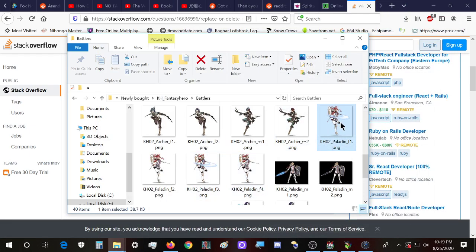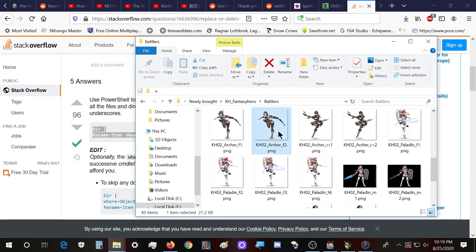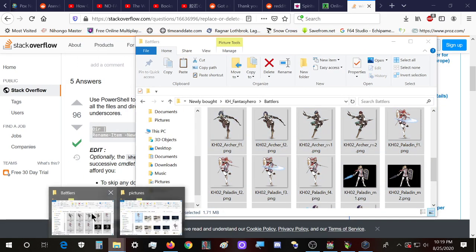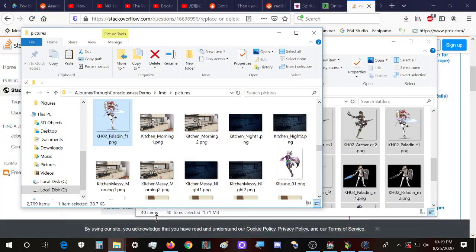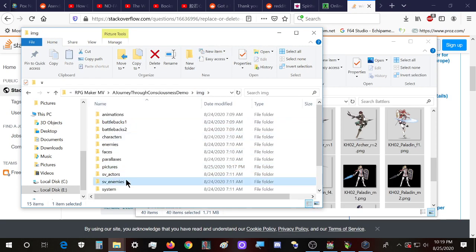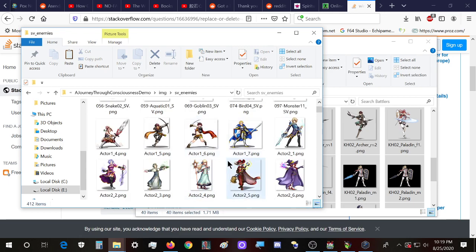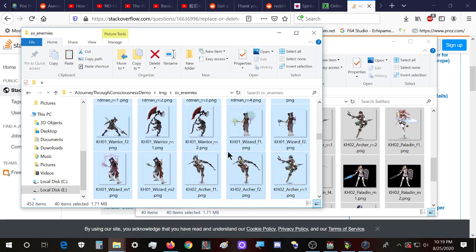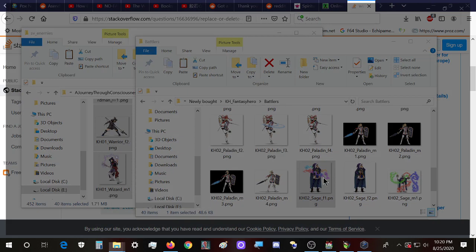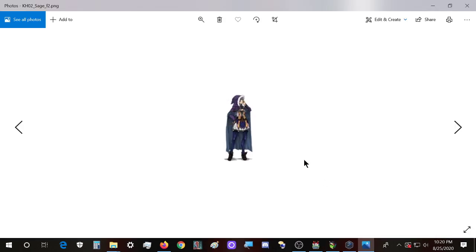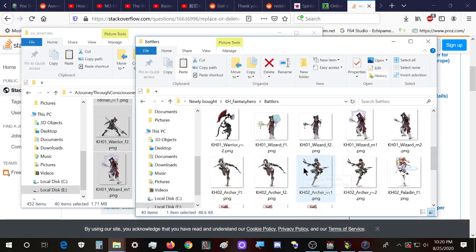Alright, so I don't know if I should actually add them in here, but let's take these and put them in the side view enemies. These are the enemies that you will be using in your troops, right? Let's see the sage. Let's grab a few of these.